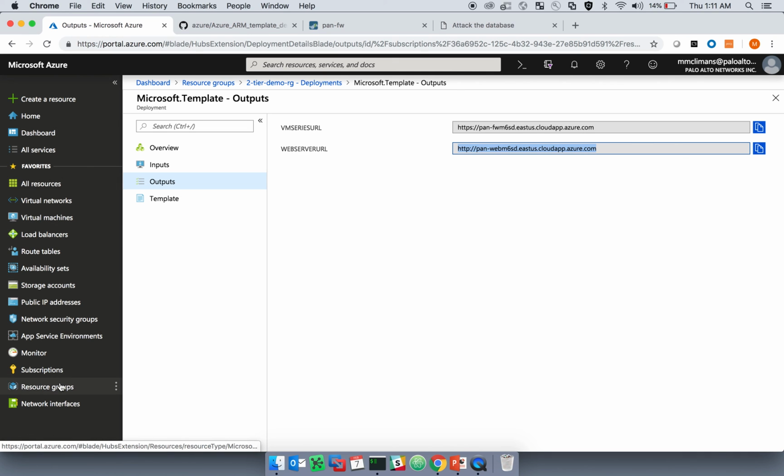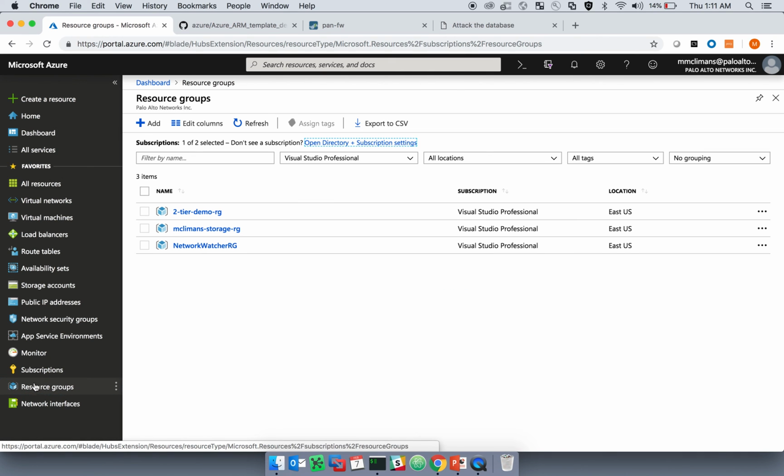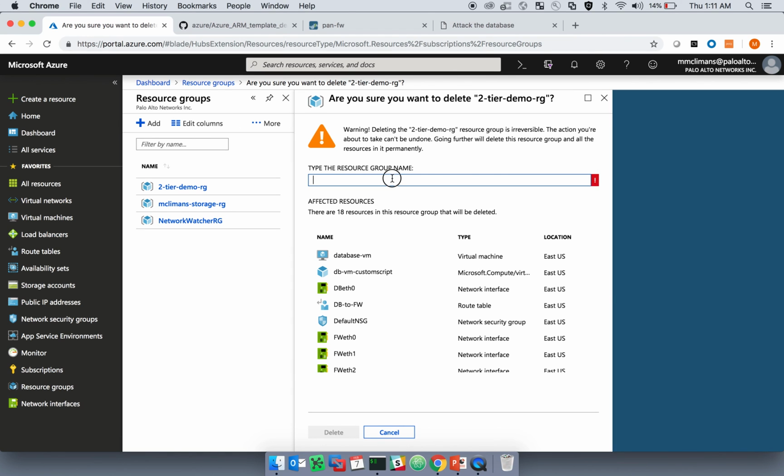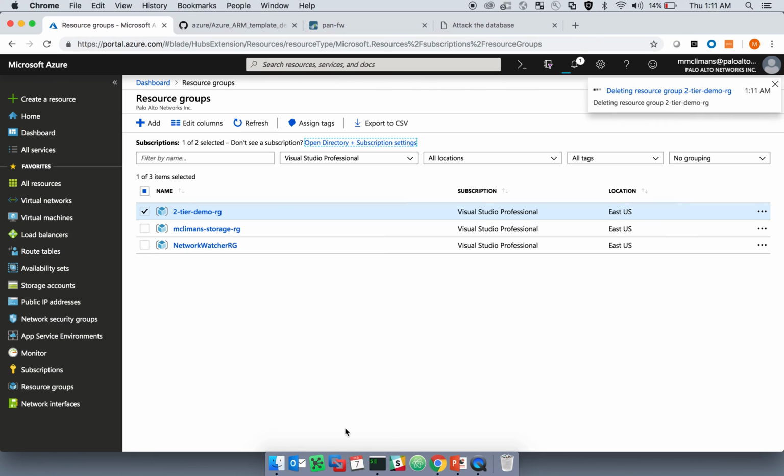It's very simple if you made a new resource group. So if you go back to resource groups, just click these three dots, click delete resource group, type 2-tier demo RG, and click delete. And that concludes the video.